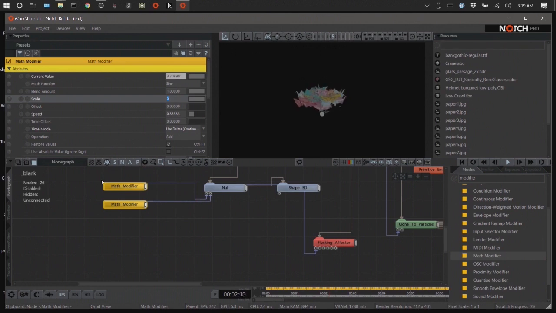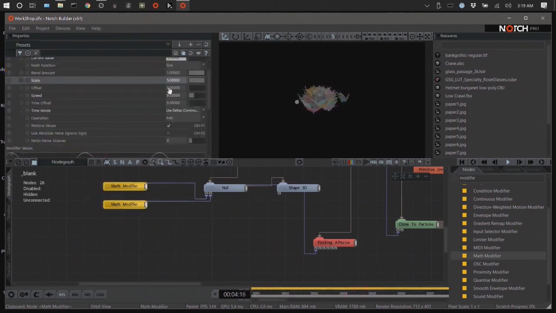For both, if you select both, you can change both at the same time. So let's try 10.